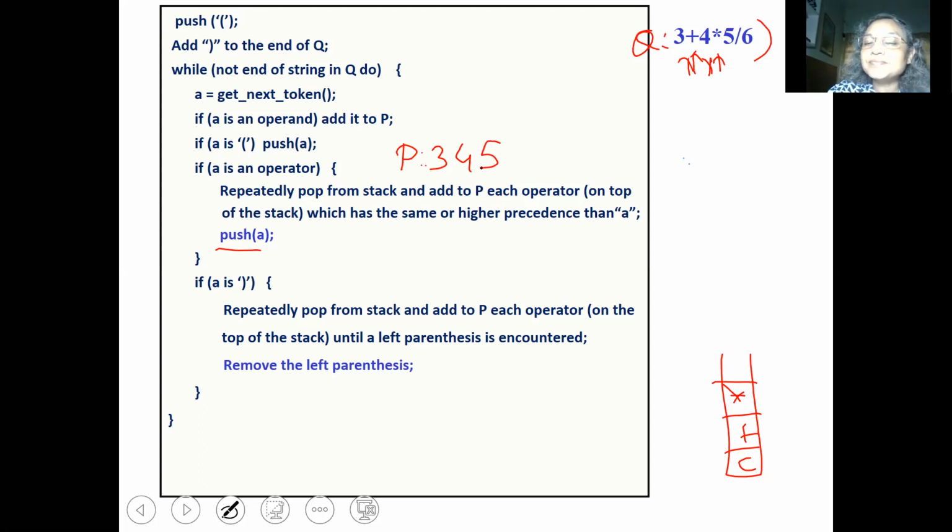Then we have slash. Now we will pop from the stack those operators which have same or higher precedence than slash. So star has the same precedence as slash, so we will pop it from the stack. Let's remove star from the stack, and we will push slash to the stack. Okay. And then we get 6. So 6 is an operand. We will add it to the output.